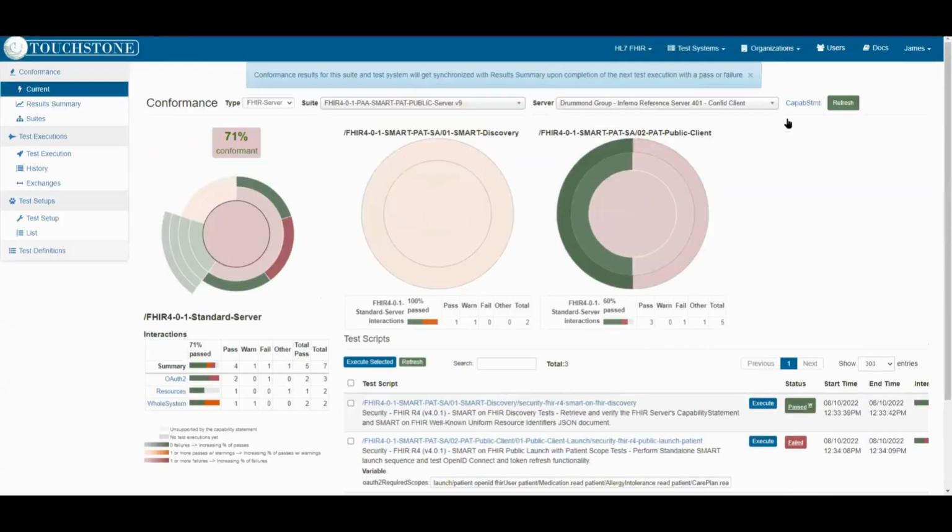Let me also mention that if you go into the organizations and the test systems, you'll see many organizations from our industry that use this test tool and have memberships and subscriptions. So this is very widely used in the industry, at all the connectathons, for all the IGs. I think you'll really see a lot of benefit here.